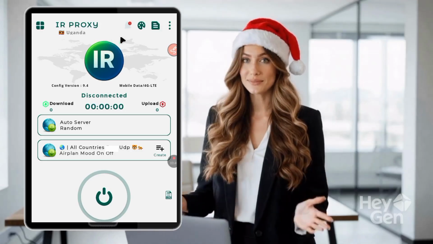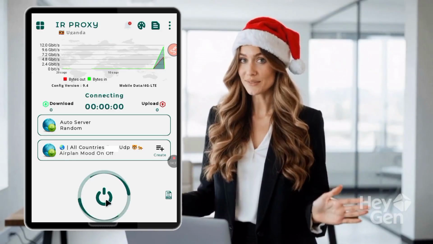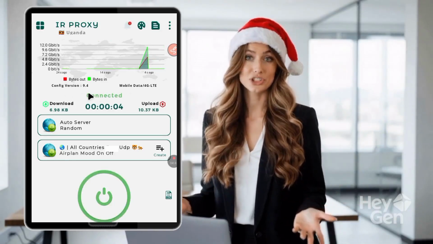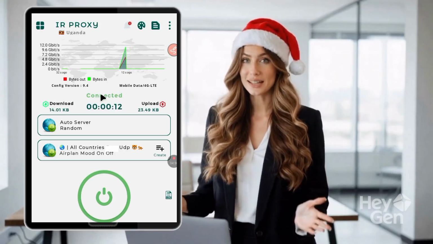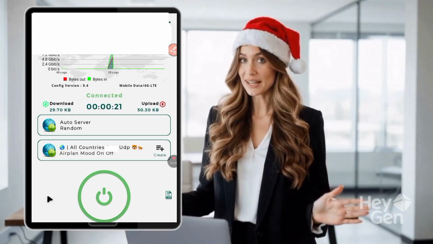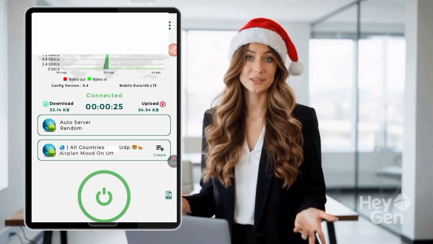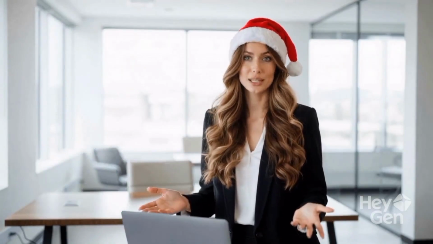Step 14. Start the connection. Tap Start to initiate the VPN connection. Step 16. Connection established. Wait for the app to establish the VPN connection. Once connected, you will see a confirmation message indicating that your VPN connection is active. And that's it. You've successfully set up IR Proxy VPN. You can now browse the internet with an added layer of security and privacy.